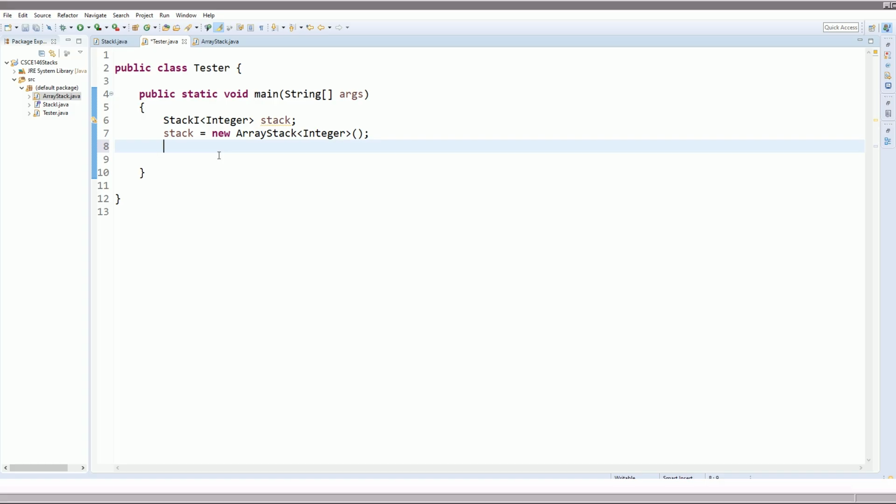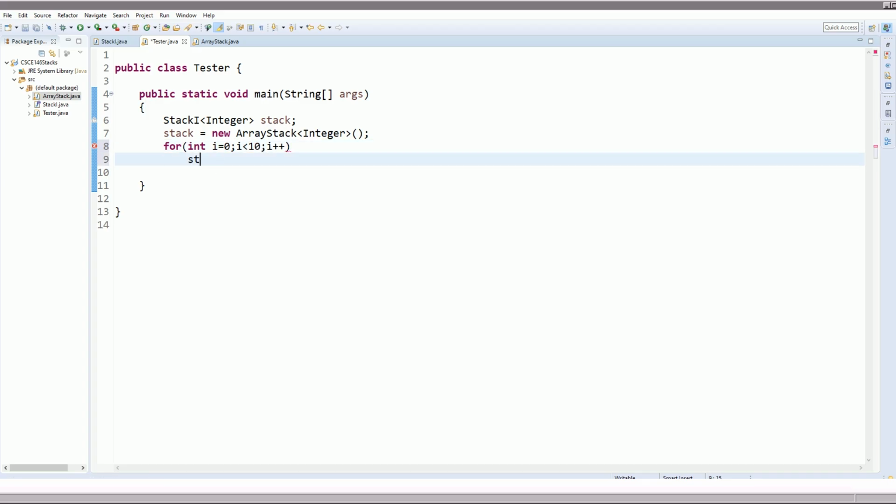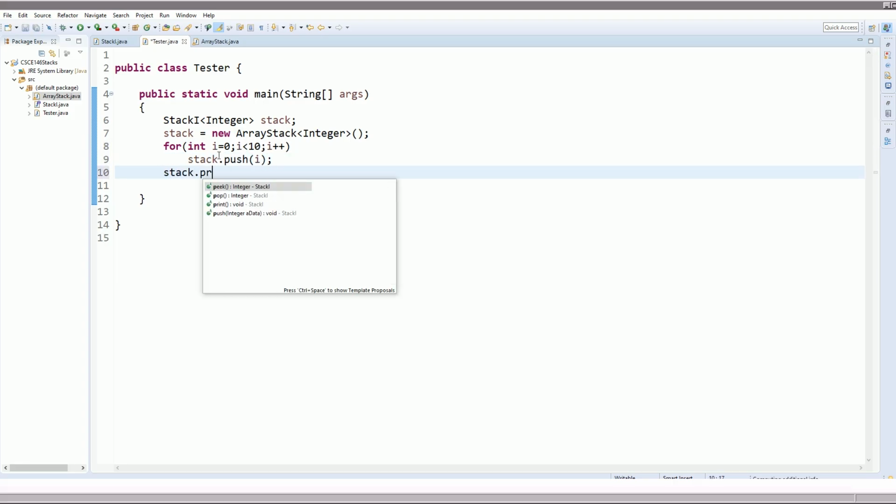From here, let's add elements. So for int i is equal to 0, i is less than, let's say 10, i++. Inside of here, stack.push i. Outside of the for loop, stack.print. Now, let's see what prints out.